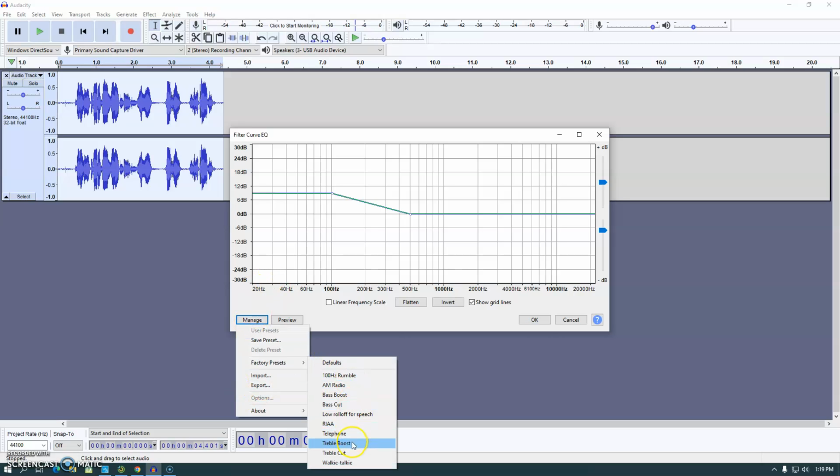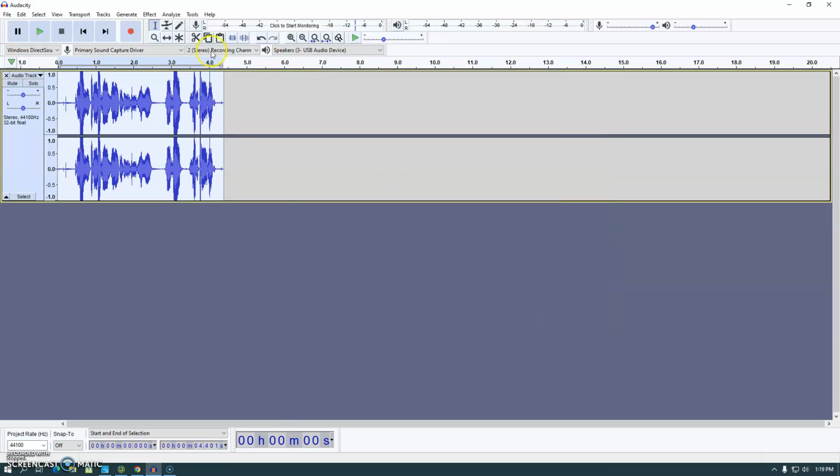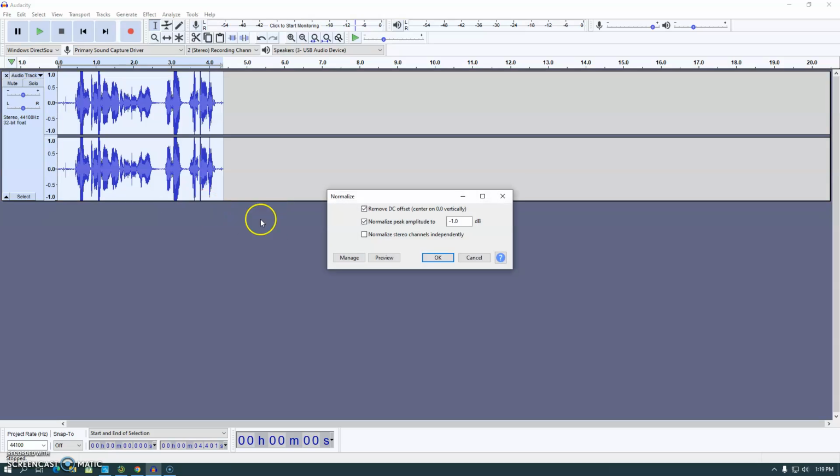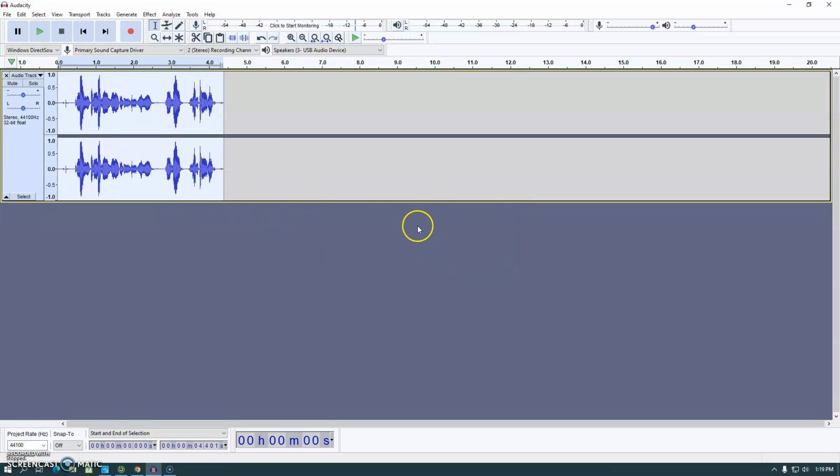This time I need some treble. Click OK. And then one last effect, I'm coming in to normalize. And again, we keep our presets. And just like that, I'm done. I can hit File and Export. There's the speed version. You can go ahead and do it.